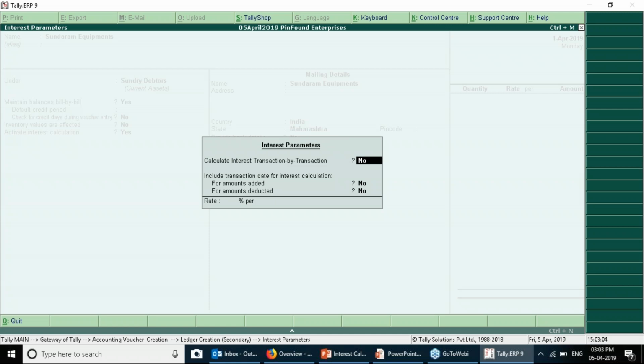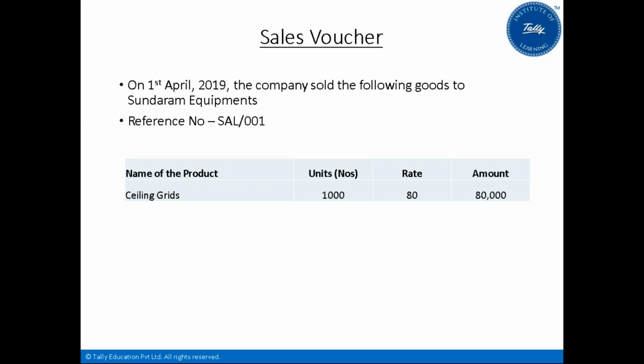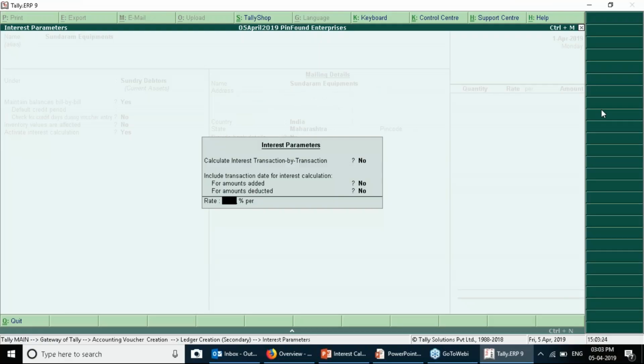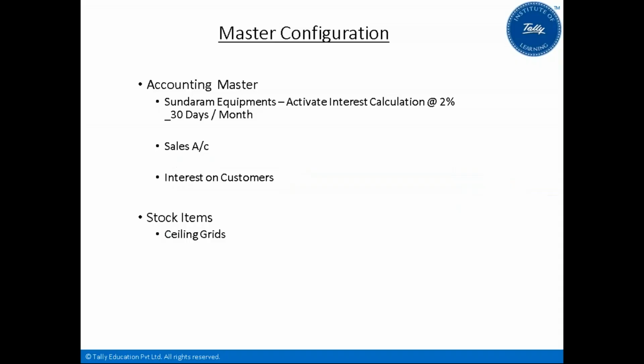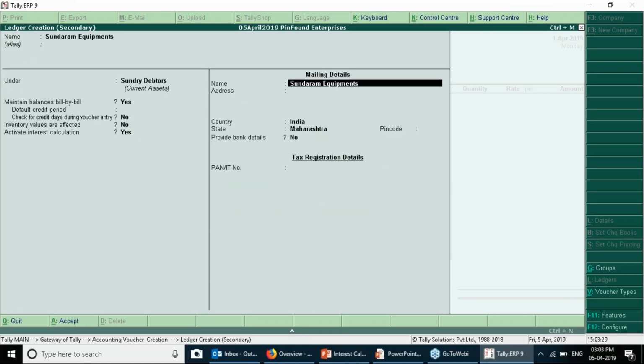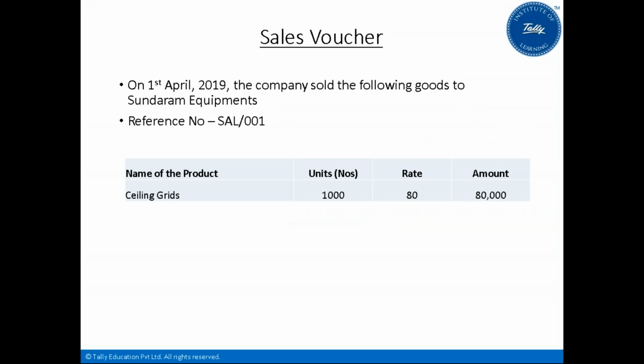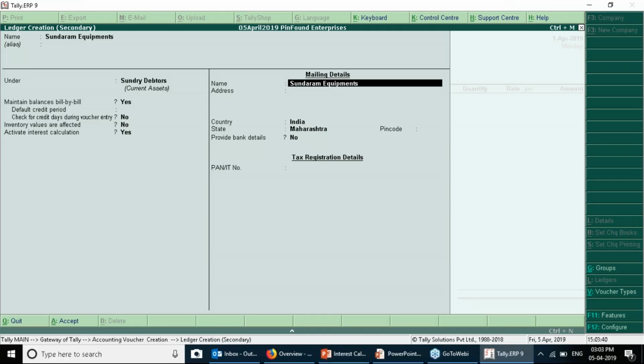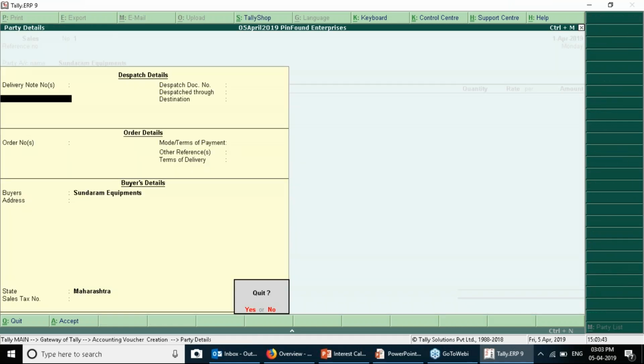Include transaction date for interest calculation. I would show you what exactly that is. So this is Sundaram Equipments, and the rate of interest is 2%. So 2% is the rate, and it is 30 days a month. We have just passed a very simple configuration for this particular entry, where Sundaram Equipments would be charged interest at 2%, 30 days a month. Okay, so I'm saving this screen.